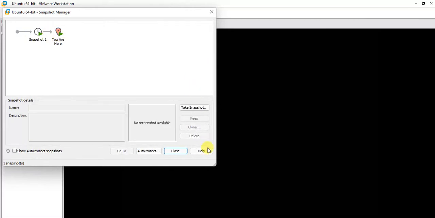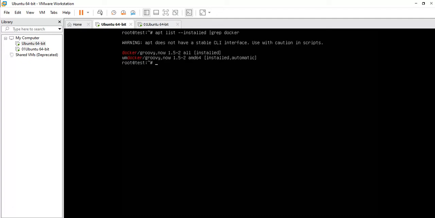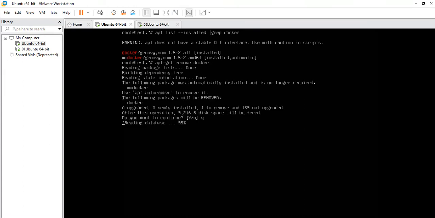Now what we have to do is try to remove an application which is already installed. List installed, grep docker. I have installed docker recently, so I will try to remove it. Remove docker. Yes. After removing this, we will check whether the application is there or not in the server.